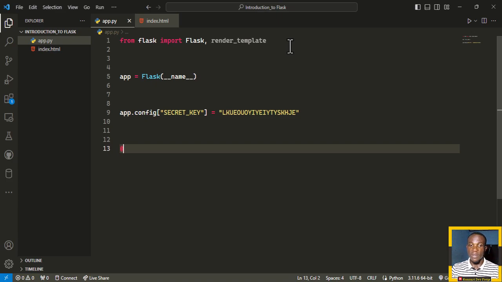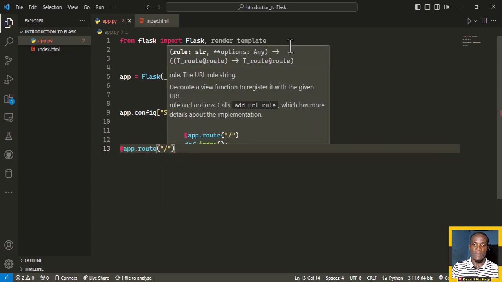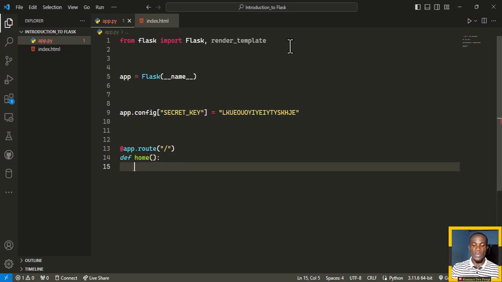Now let's create a route. I'll explain, just bear with me. Let me finish typing the code so that I can explain it. So I'll say @app.route, like that, with a slash. Next is def home. Why is it home? Let me assume this is our home page, or our first page, the landing page that a user or client will visit whenever they open our website. That is why I'm giving it the name home. Then the next thing we'll do is return.